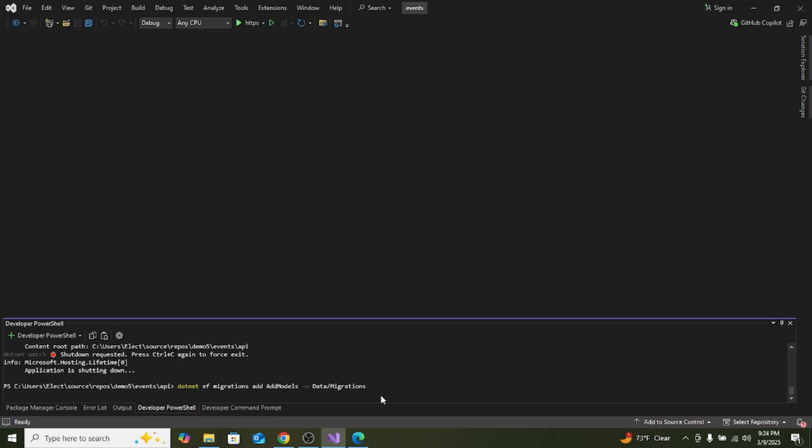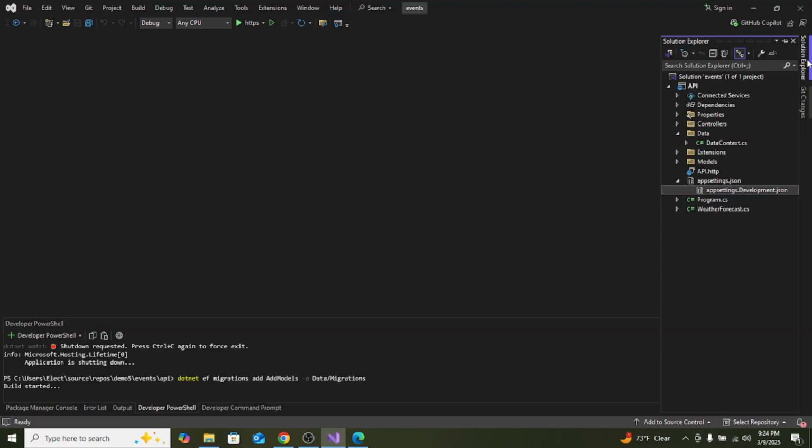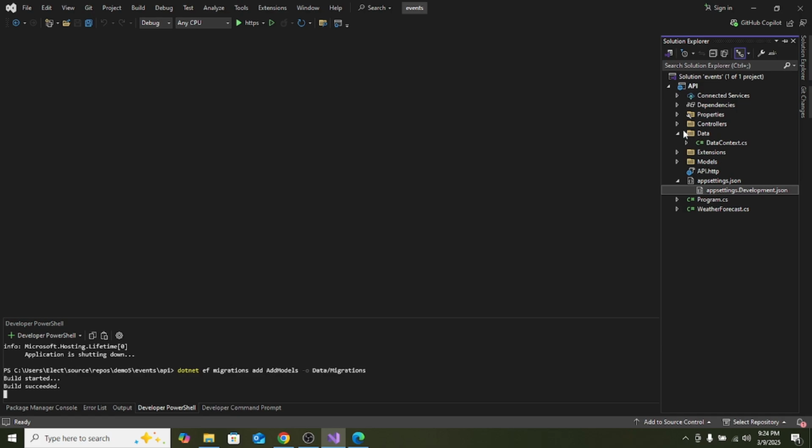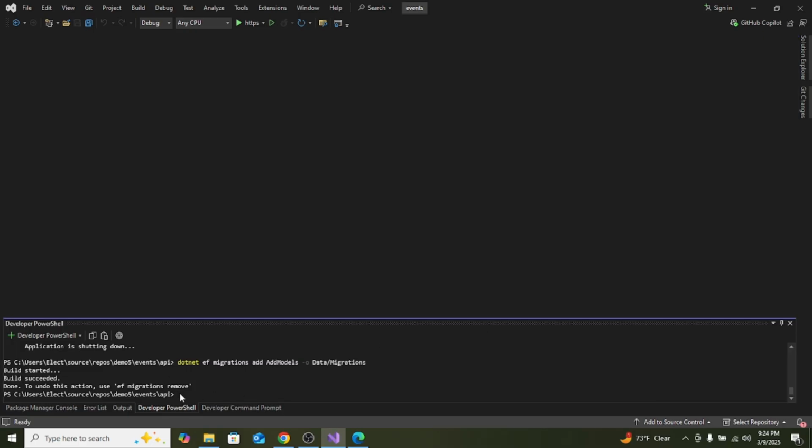So once I hit enter, and if it doesn't work, it will give you either a build succeeded or failed, or it's going to give you an error. So it's going to take a bit. It's going to check. It's thinking. Yeah, once it goes through, see, it went through. Build succeeded, and now we have a folder for migration.